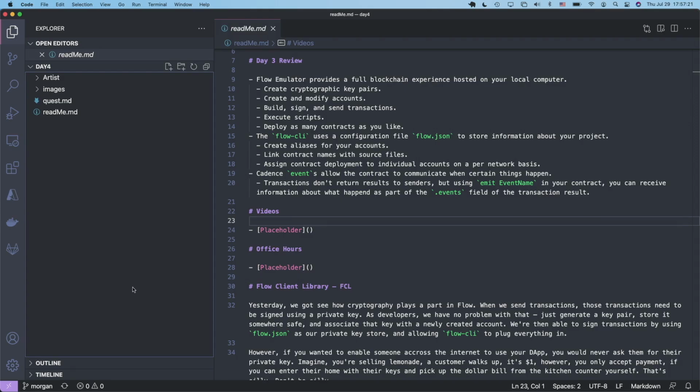Now, a quick review of day 3 before we get going. During day 3, we got to learn about the Flow emulator, which provides a full blockchain experience hosted on your local computer. You can create cryptographic key pairs. You can create and modify accounts by adding those cryptographic keys to those accounts. You can build, sign, and send transactions. You can also execute scripts and get the responses. And finally, you can deploy as many contracts per account as you like.